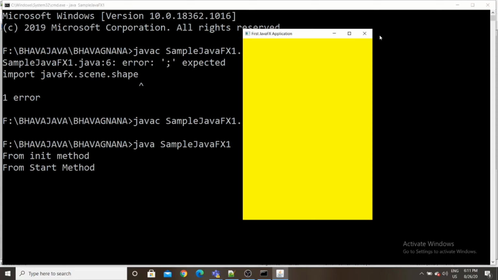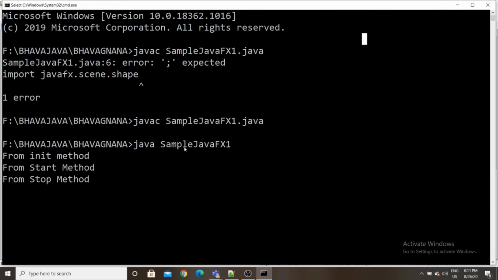When I would like to close the JavaFX screen, automatically stop method is executed. From stop method output displays on the command prompt. We can observe from stop method statement on the command prompt. So now from stop method code is displayed on the command prompt. Now I will stop the execution of the program.